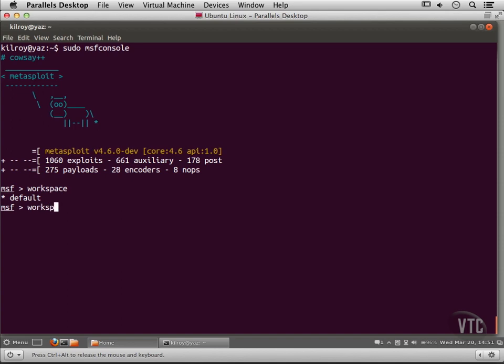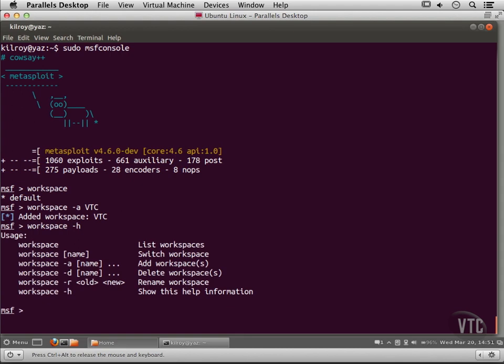So what I want to do is add a workspace called VTC, and let's take a look at some of the other things that we can do here. So I can list the workspaces. If I were to just type workspace VTC, now I would be in that workspace. I can delete workspaces. I can rename workspaces.